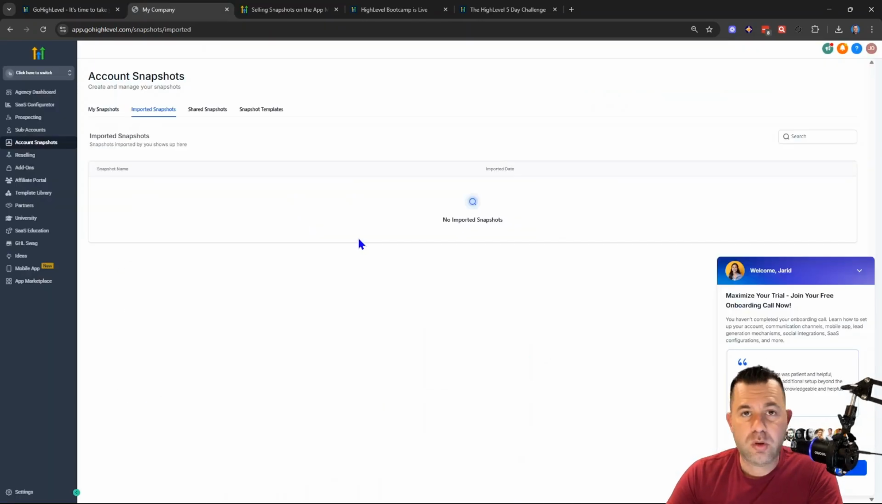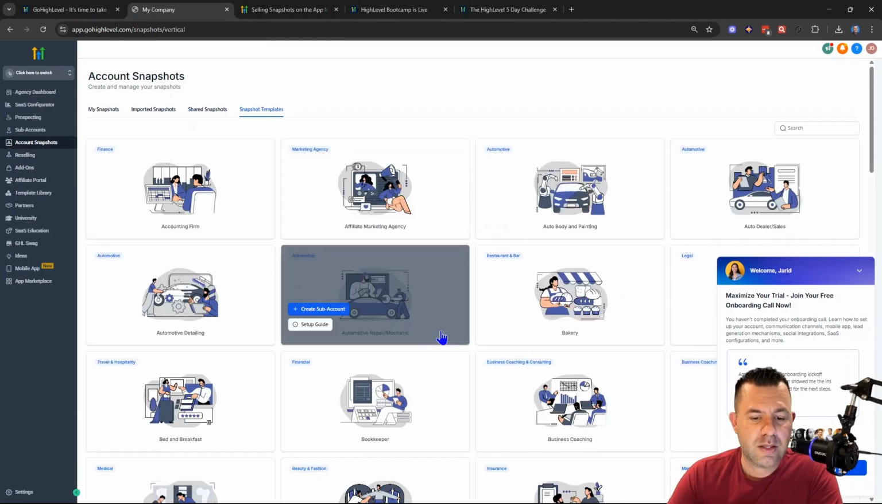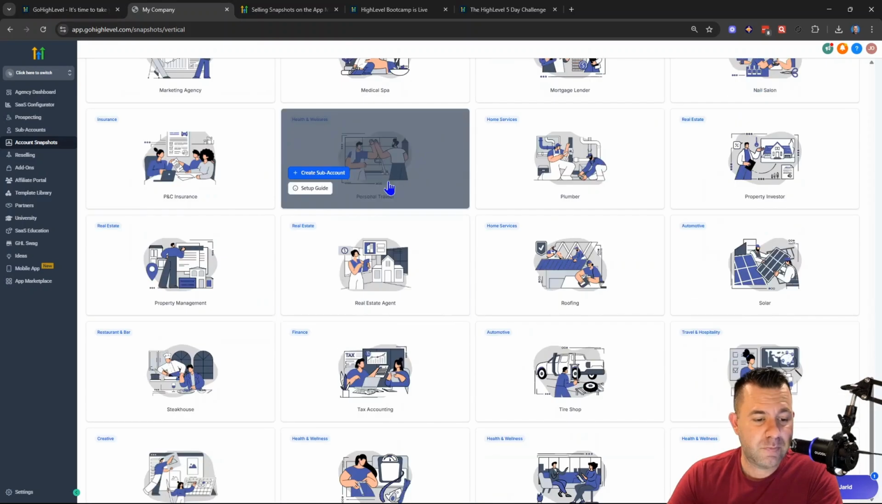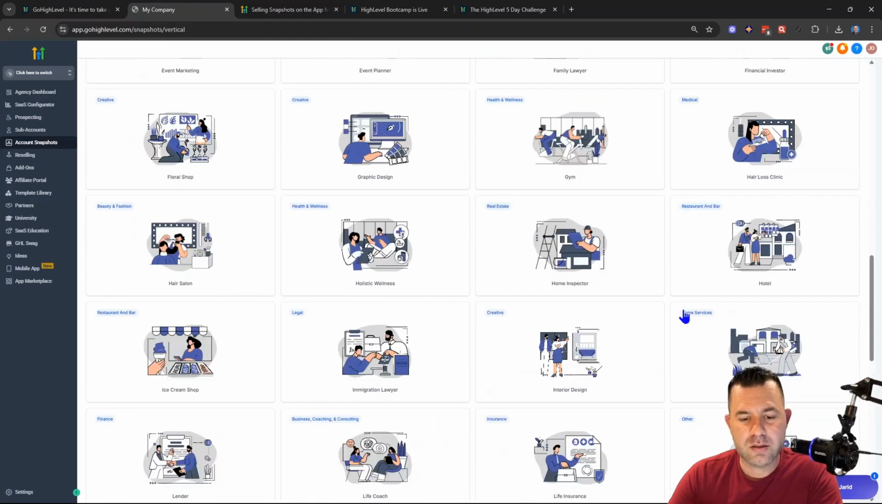So if you've imported any snapshots or you've purchased any snapshots, they're going to show up here. If you shared any snapshots out, they're going to show up here. And here's all the HighLevel snapshot templates that you get when you sign up. Honestly, there's a ton here. There's so many verticals here. There's not a ton of value.